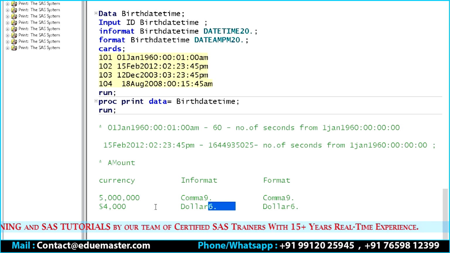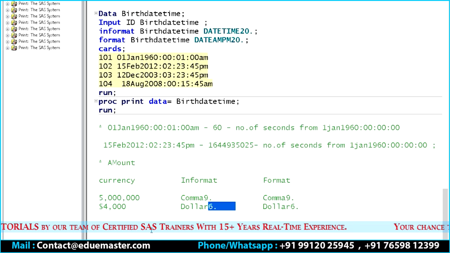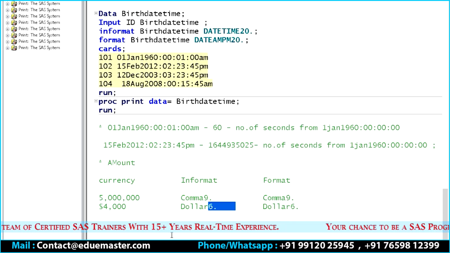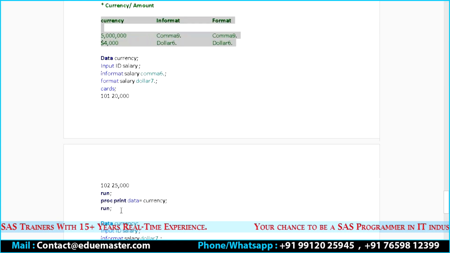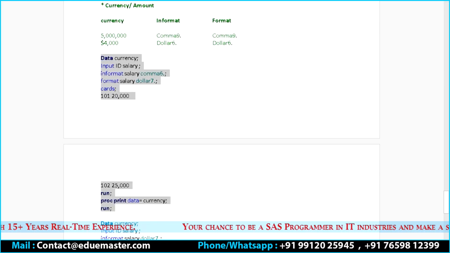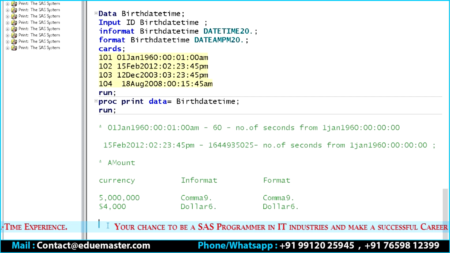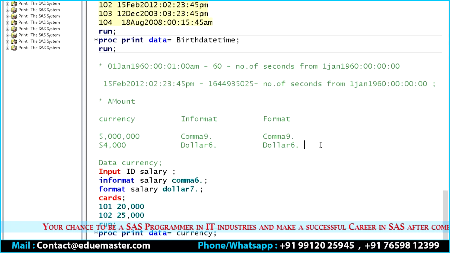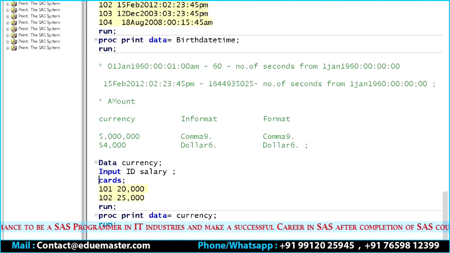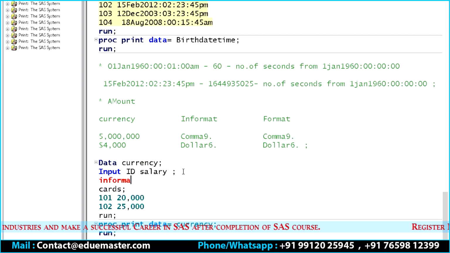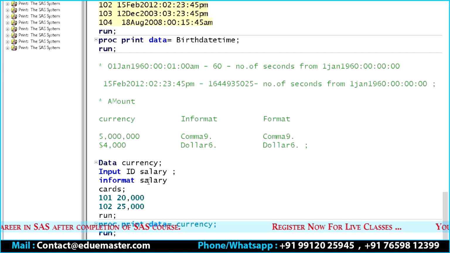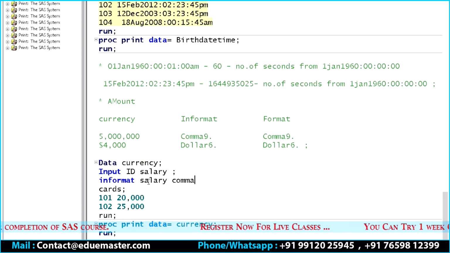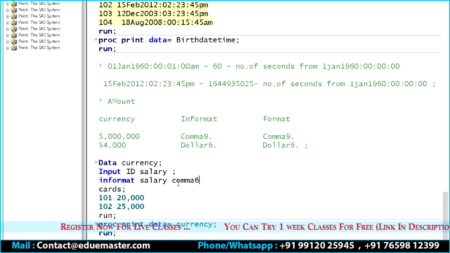Also, in currency we might have decimals, right? We'll discuss that in the next program. First, we'll take this. Here we have a comma, right? So what is the Informat function that we have to use? Only comma. Informat, which variable? Salary. Informat salary comma6.